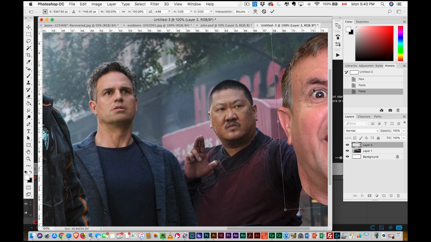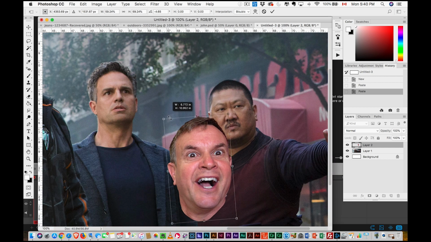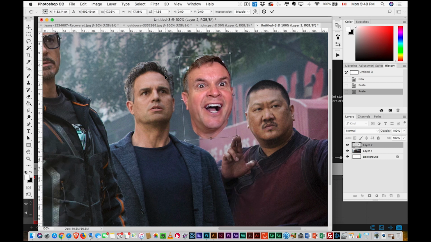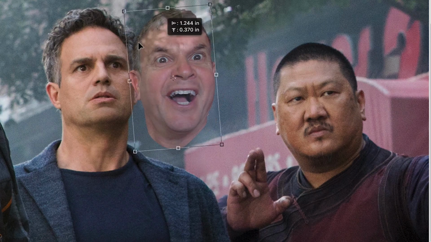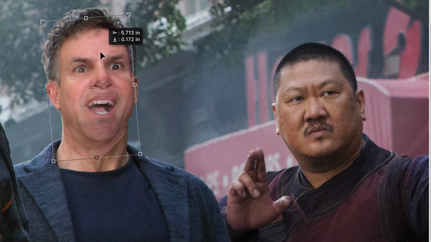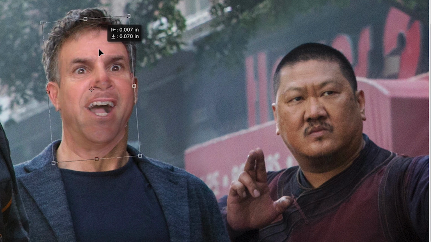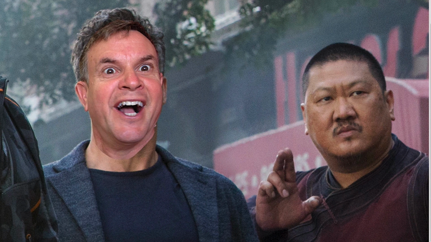First, we're going to pick Bruce Banner because I think he best fits that pose. What I like to do first is drop the opacity to about 50 and then try to match the face. You go for matching the ears, matching the eyes, matching the hairline. You do your best job at trying to match the face. And then when we're done, we're going to bring the opacity back up to 100.